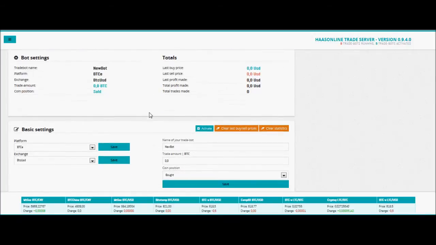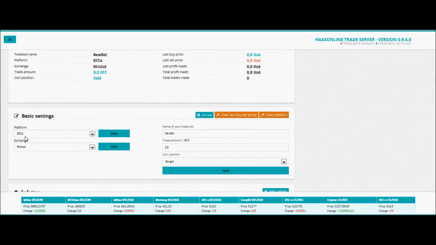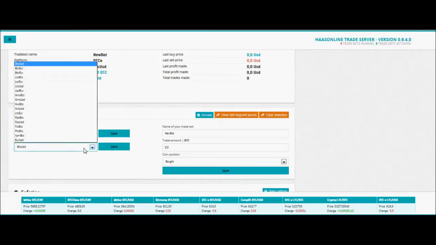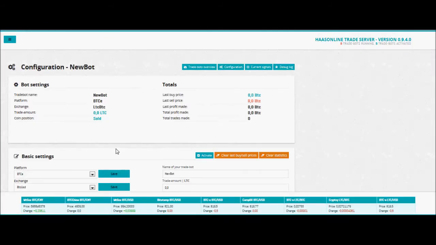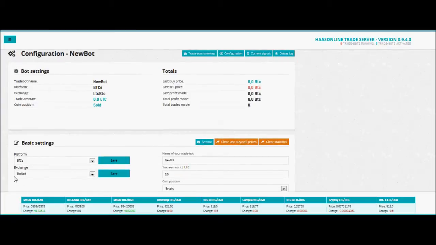Okay, so scroll down, basic settings, let's see, BTC-E, US dollar, to Bitcoin. Okay, we'll keep that. But let's not do it. Let's say we want to trade Litecoin to Bitcoin. Go to that currency pair, press save. Okay, here it still shows Bitcoin US dollar, but up here is where it's important, bot settings. Make sure there is the currency pair that you would like to trade.